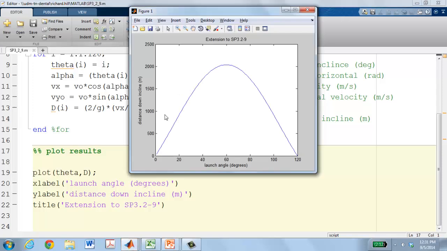So if I run it, this is the graph that I get. Along the x-axis is my launch angle in degrees. Along the vertical axis is the distance d down the incline. And if we look at this, it appears that we get our maximum distance of 2,039 meters at a launch angle of 60 degrees. If we actually did the calculus and took the derivative, we would get the same answer.